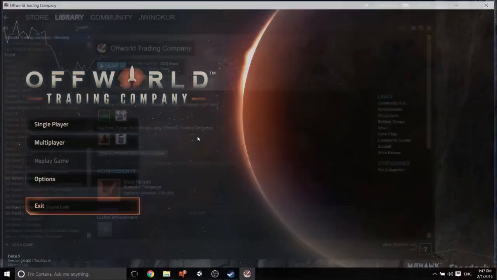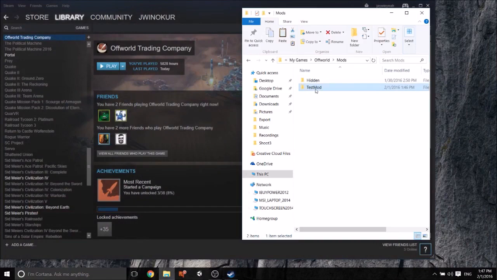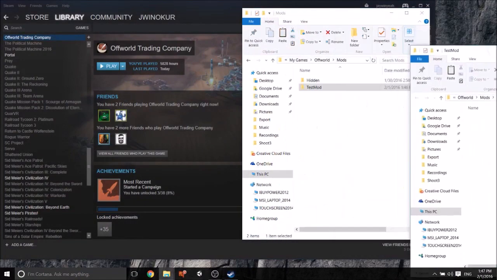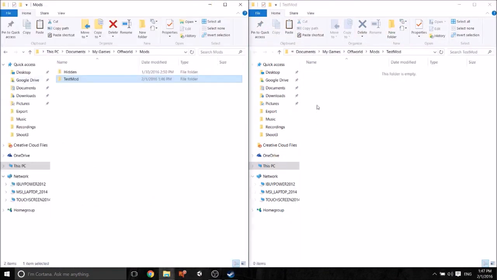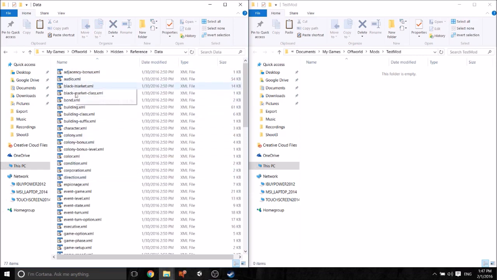Now we haven't changed any values in our mod yet, so let's do that now. I'm going to open up the test mod, and it's empty. So where do we get the values from? Well, we have copied all of the internal data into this hidden folder, reference and data. And so here are all of the internal XML data files.